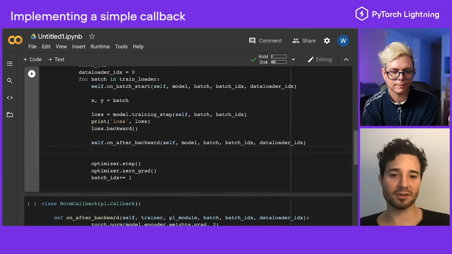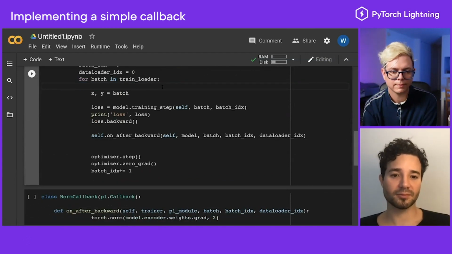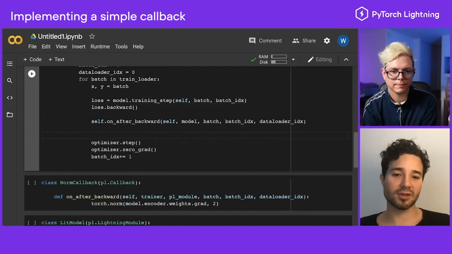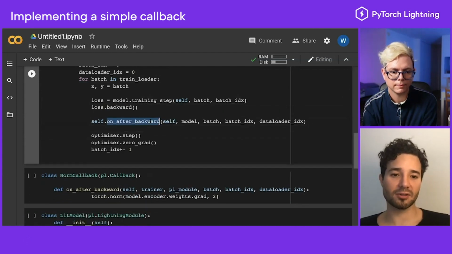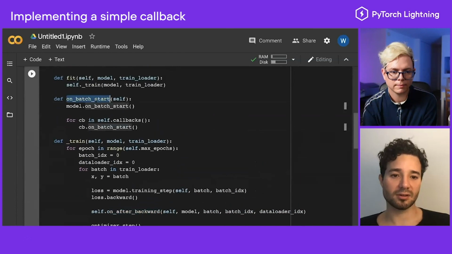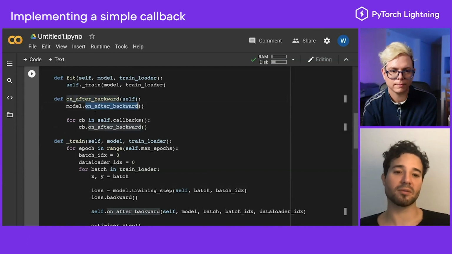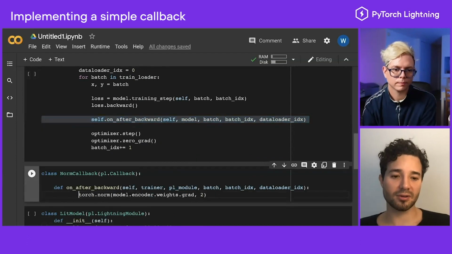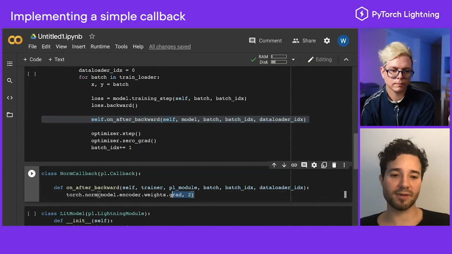So now we've gotten rid of this. We don't actually need this guy, and we don't need this print. So now we've generalized our code. Now we just rename this method here so that it matches. So now the trainer is going to call on after backward of the model, and then for every callback, and then we're good. So now you factor out that code.